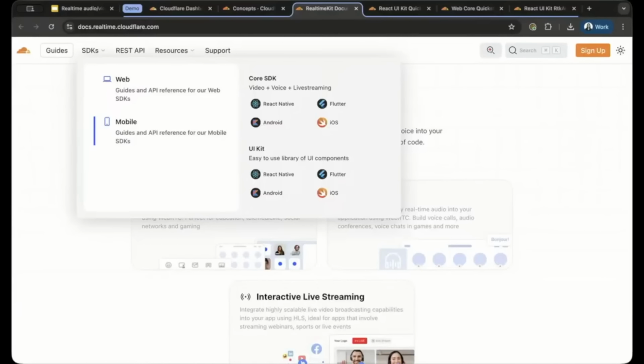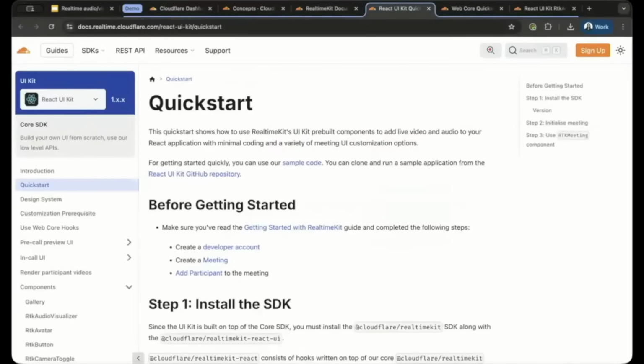Now, the core SDK is the client library that provides the business logic of real-time features. It's a data-only library that handles the complex media and networking pieces that we spoke about. Whereas the UI Kit, my bad, is a library of pre-built, customizable UI components that sit on top of the core SDK. It provides the fastest and the simplest way to integrate a complete video and voice call interface into an application. Let me show you how we can actually do that.